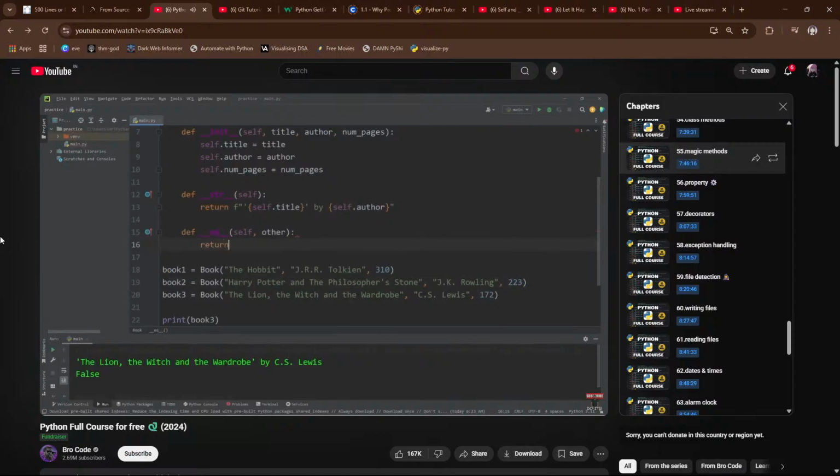So we will return a Boolean value. We will examine if self, that's the first book, is the title attribute equal to our other book's title, and is the author of the first book, self.author, equal to our other book's author. If I were to run this, we get false.